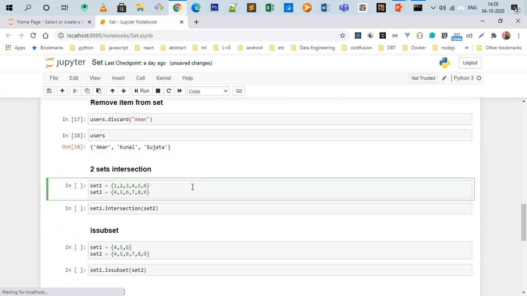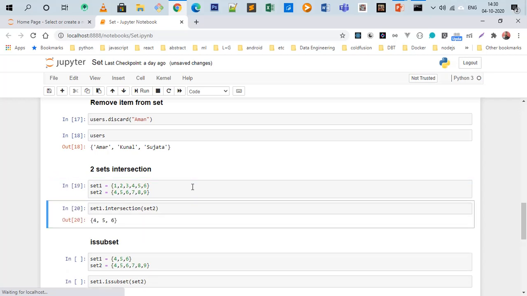Set intersection method. If there are two sets like set 1 and set 2, intersection prints out the common values in both sets. In set 1 we have 1, 2, 3, 4, 5, 6, and in set 2 we have 4, 5, 6, 7, 8, 9. Within these two sets, values 4, 5, 6 are common in both. So set 1 dot intersection set 2 will print the values which are common in both sets.